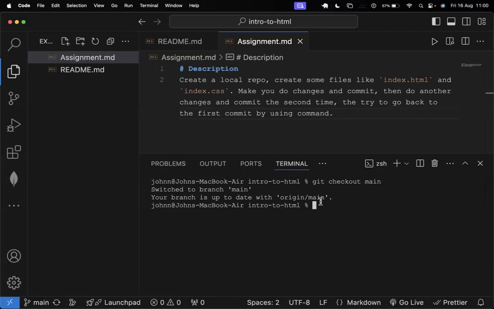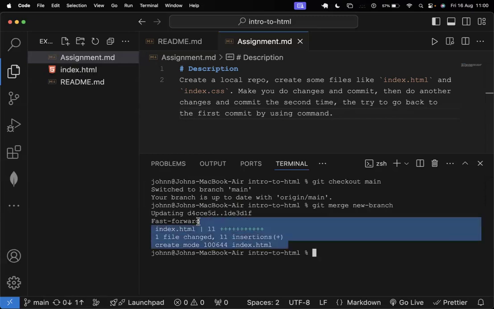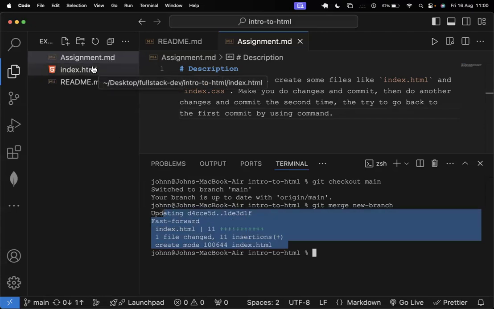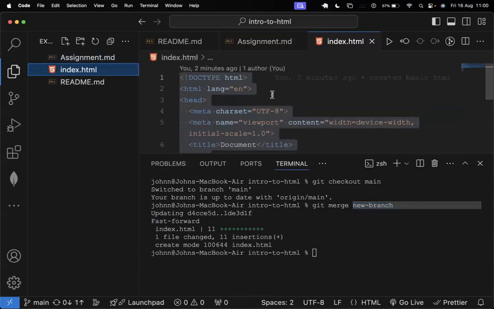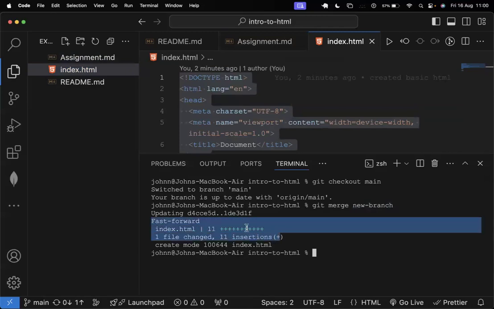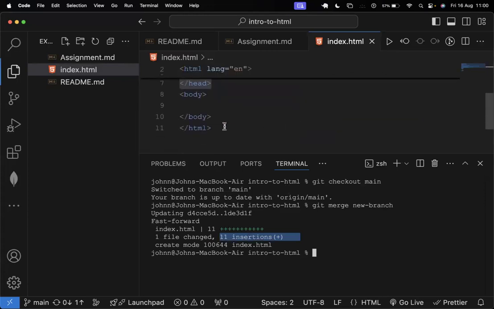But again, we can merge the two by doing git merge, and then we can merge in the other branch, new branch. I hope this was the exact name, right? So if we do git merge, you can see it brought the other changes in the new branch and brought them in here. You can see now the index.html is back. And you can even read, it has added these lines and one file changed and 11 insertions. You can see there are 11 lines. And it created a mode for index.html because that is the file that we actually wanted in our main branch.